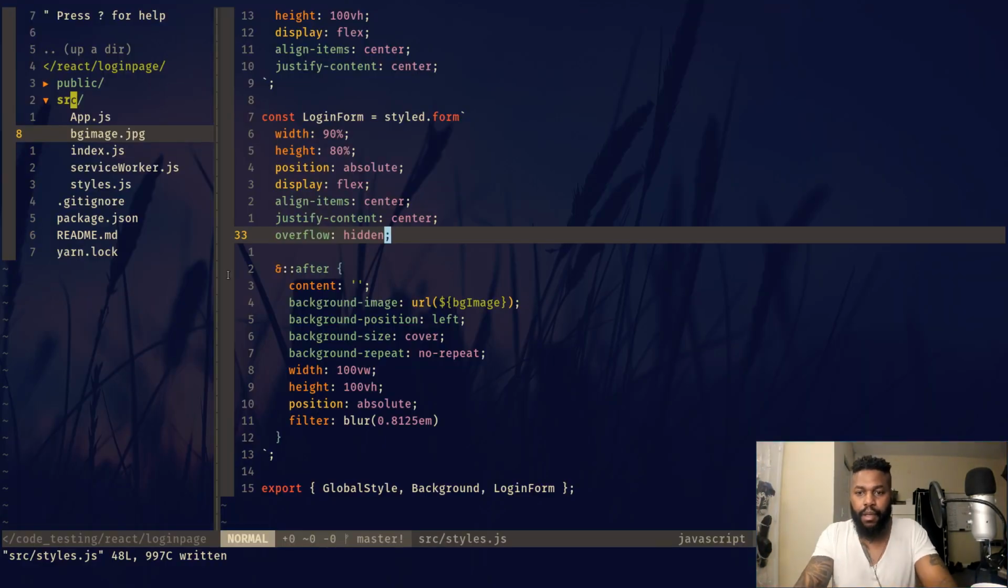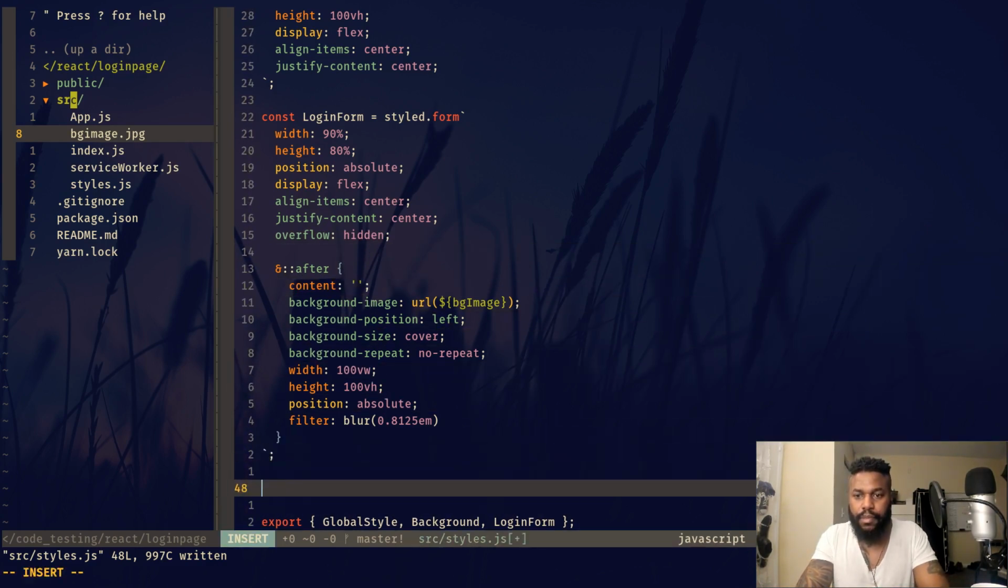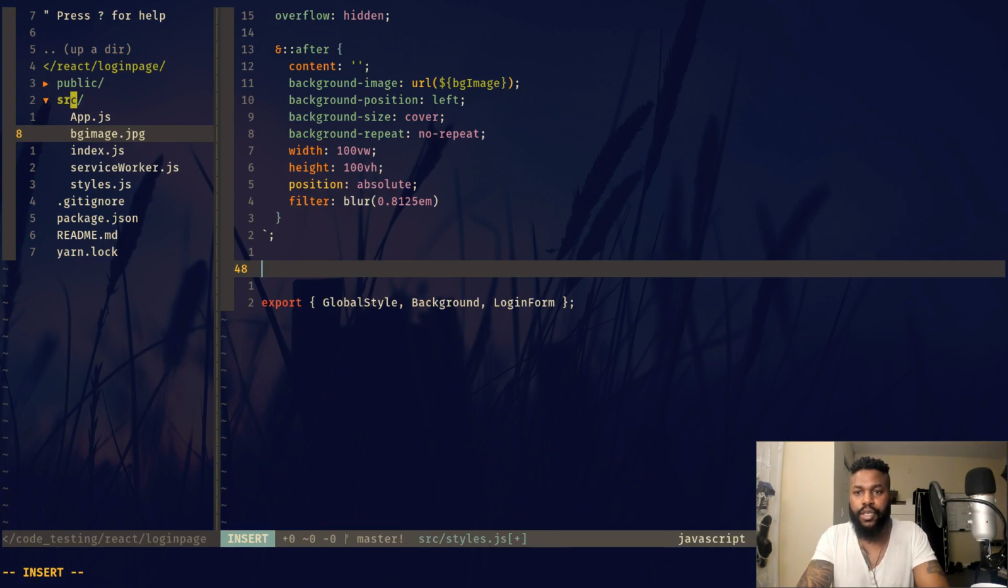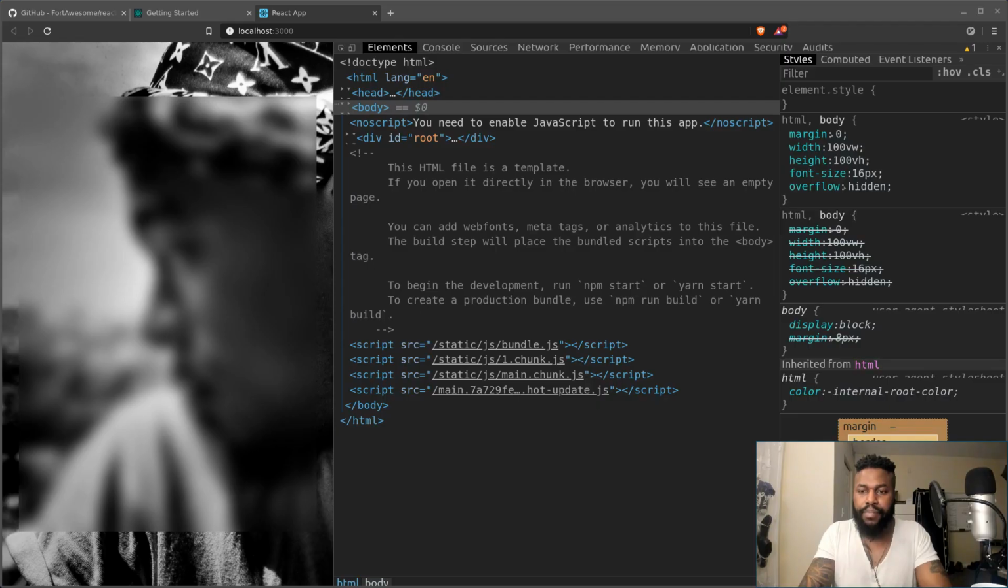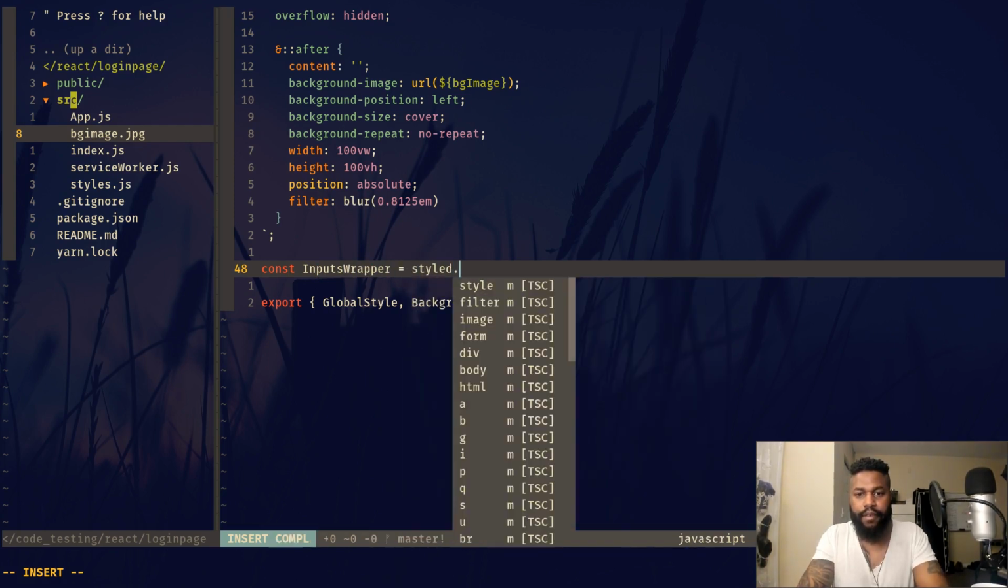All right. So that was the form. Now we're going to need some inputs. So let's create an inputs wrapper that's going to wrap all the inputs. Just call it inputs wrapper, and it's going to be a div.